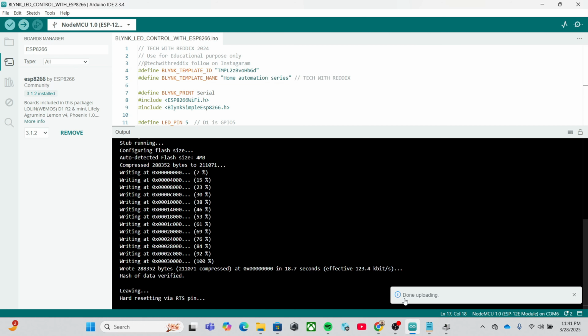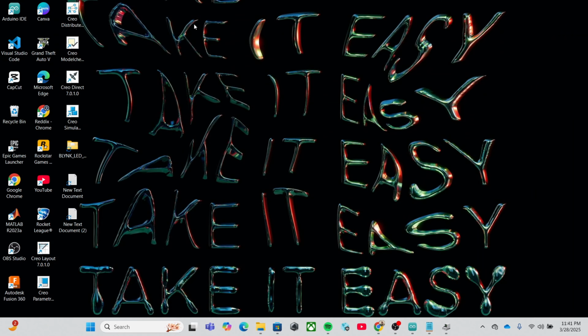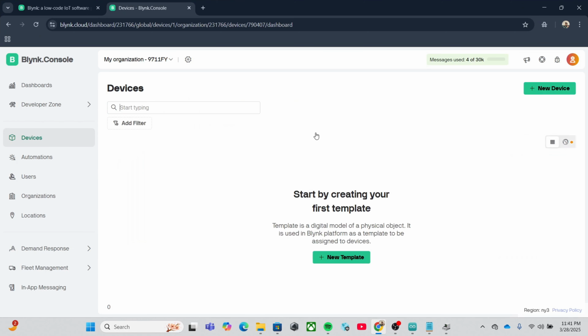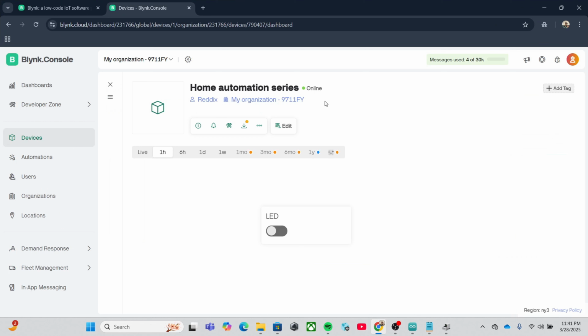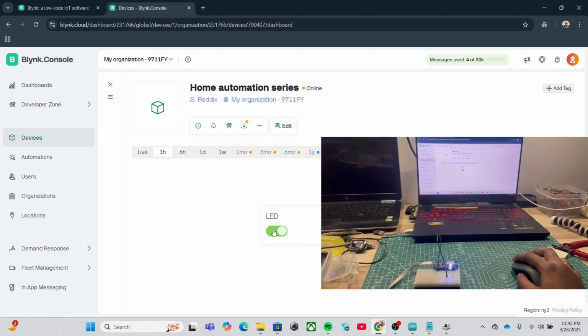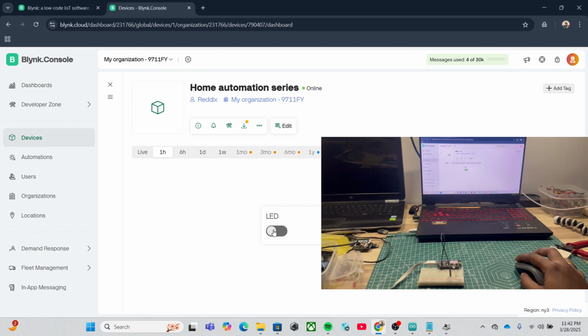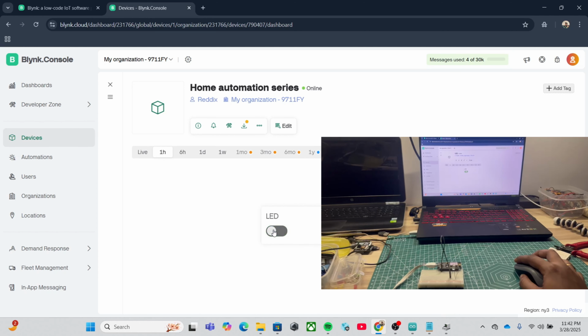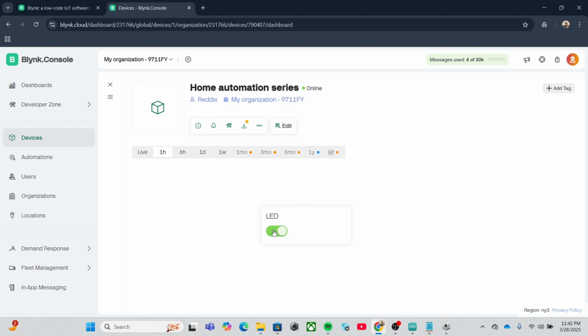You can see that it's uploaded, done, and go back to the dashboard. Once refreshed, you can see that our device is online. I'll show you whether our device is working or not. Let's click on on. Our LED should be turning on. Let's turn off. LED is off. Turn on. LED is on. Turn off. Turn on. Now we are good to go.